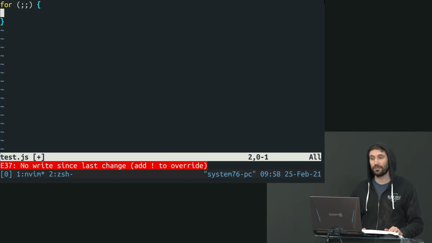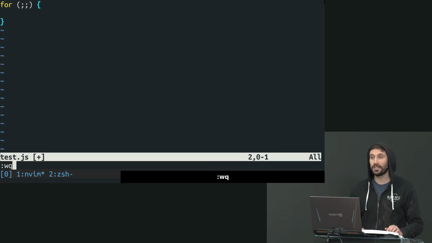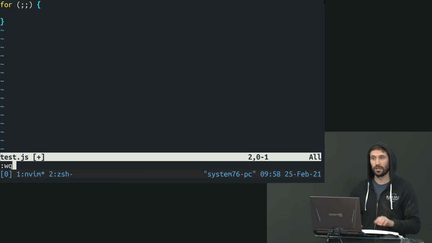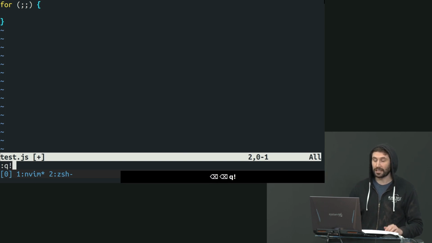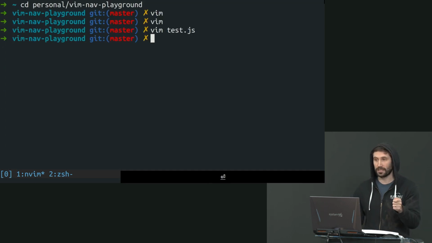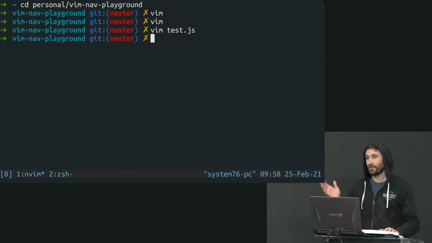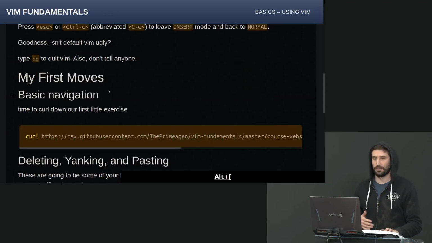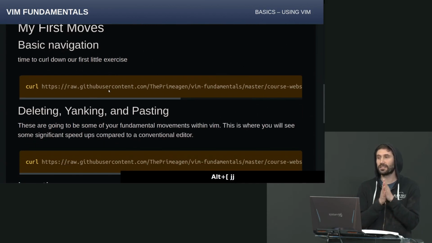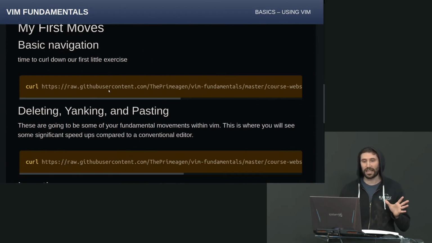I'm going to opt into getting rid of it, but you can either do :wq to write it and then quit, or you can do :q!, and this will simply force quit and ignore anything that hasn't been written yet. All right? So it's like your way of kind of getting in and out of Vim. And so now let's start doing some basic navigation together.